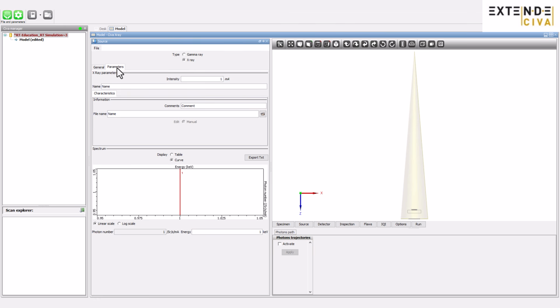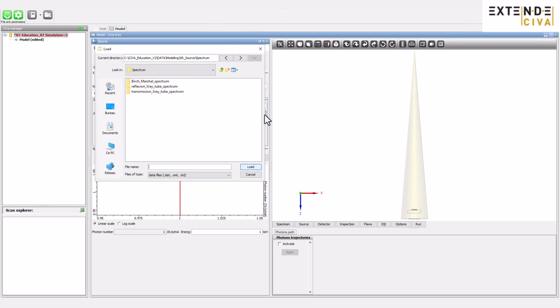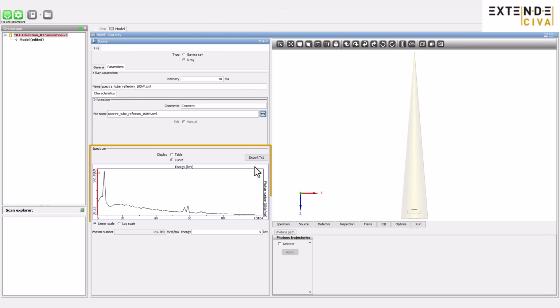The Parameters tab will allow you to define the physical characteristics of the source. Key in a value of 10 mA for the intensity. Then, select a spectrum of acceleration voltage equal to 100 kV by loading it from the library accessible through the folder icon. When you click on Load, the selected spectrum appears in the Parameters tab.